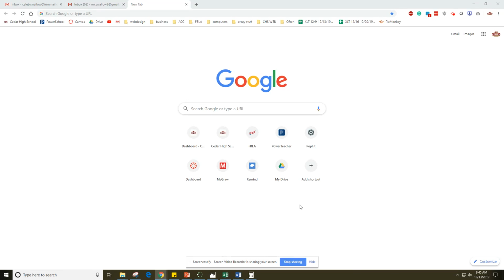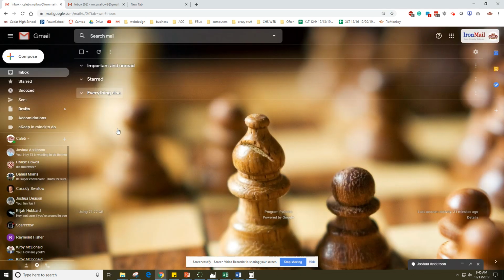Google Tools. Today we'll be going over Gmail and how to organize and set up your Gmail so it's organized and clean and it looks nice, so we can use that communication tool effectively. So this is my teacher account. As you can see, it has a nice picture in the background. It's very well organized. Here's kind of everything.